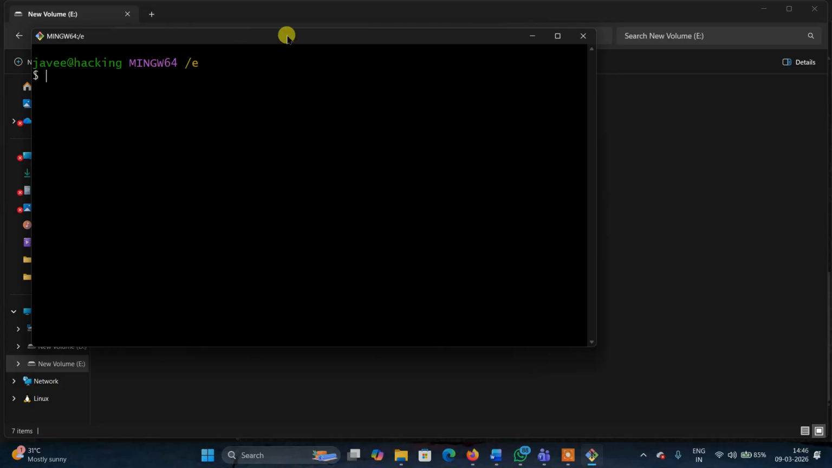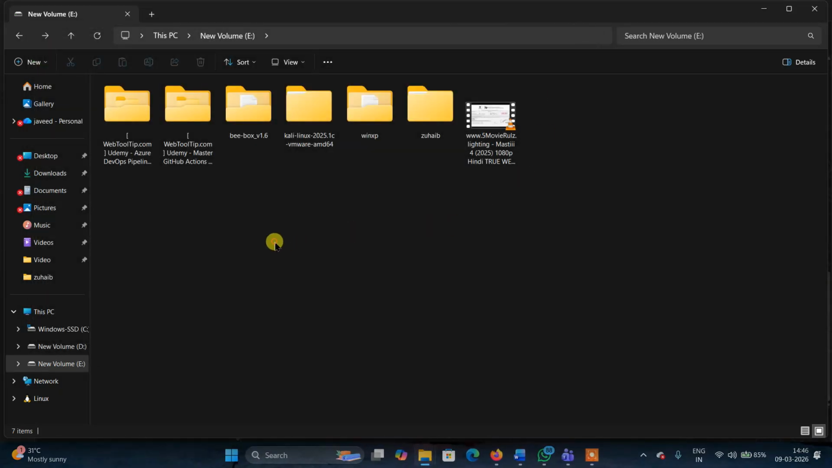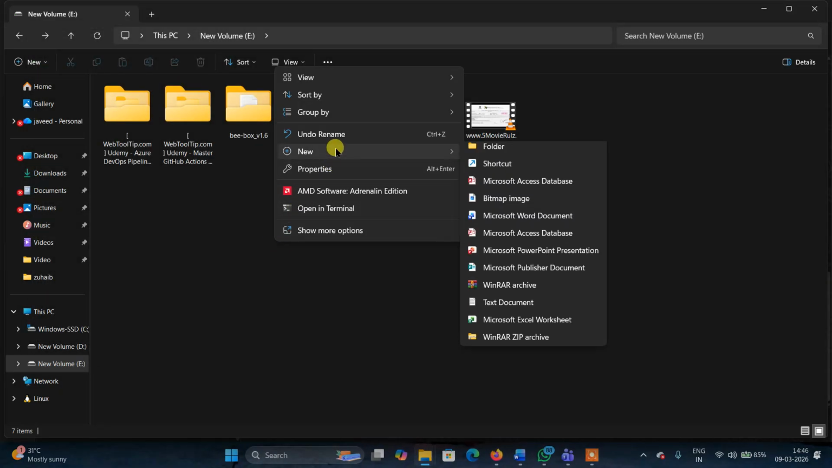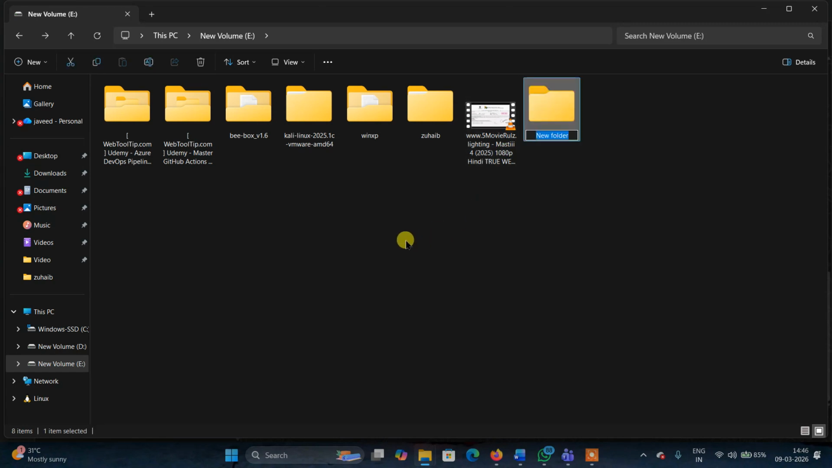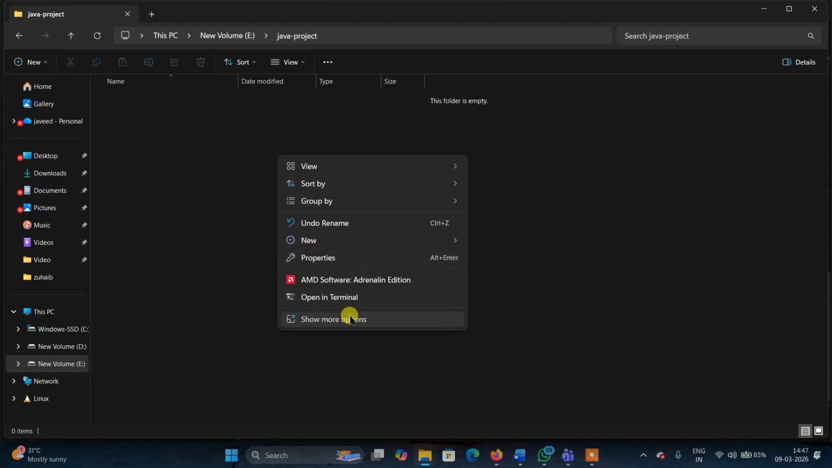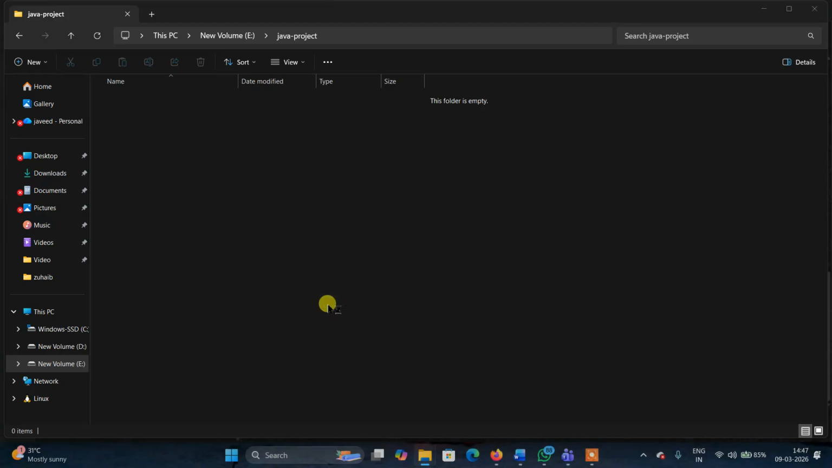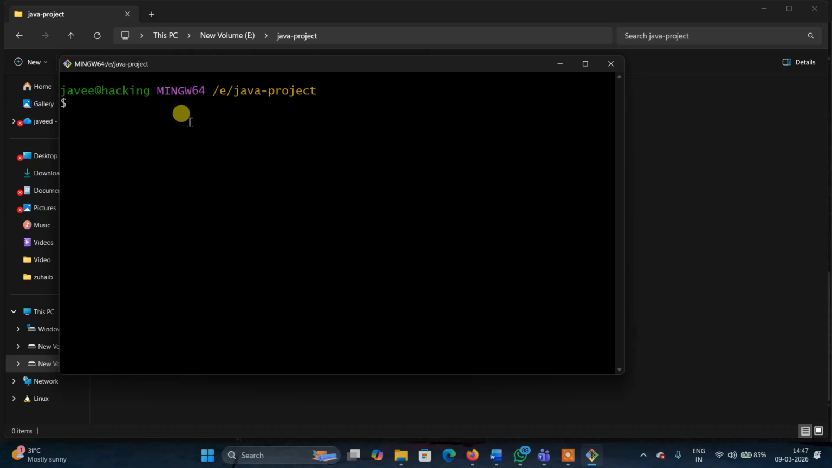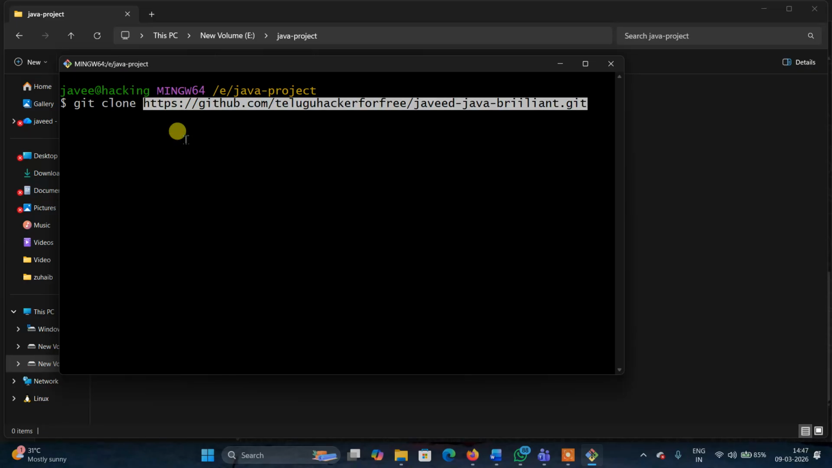Here I just create one folder, another folder. This one I keep its name as Java project. I am just starting from scratch so that you can do it. Click here, go to the show more option. You have to download this one. Git clone.